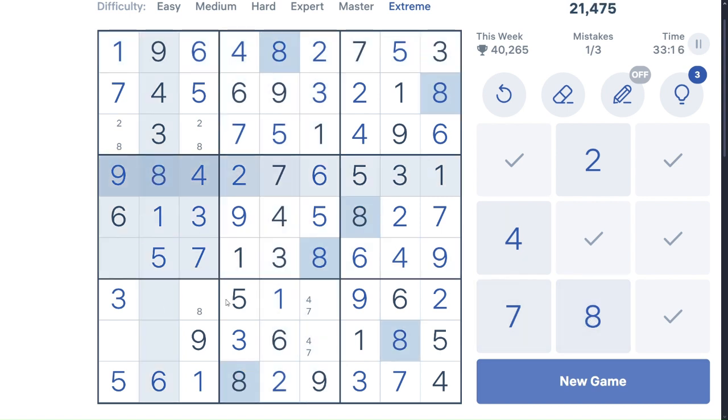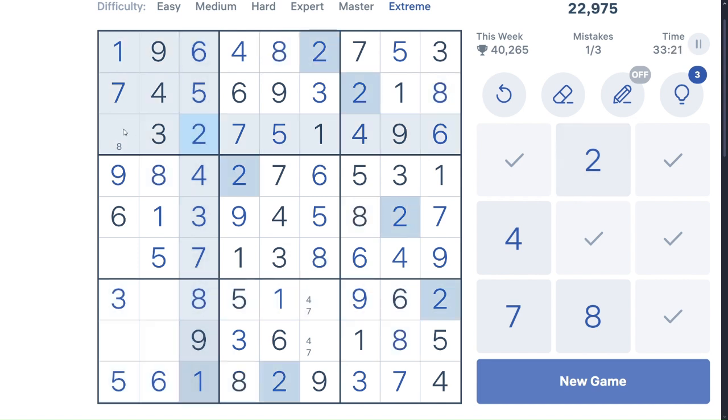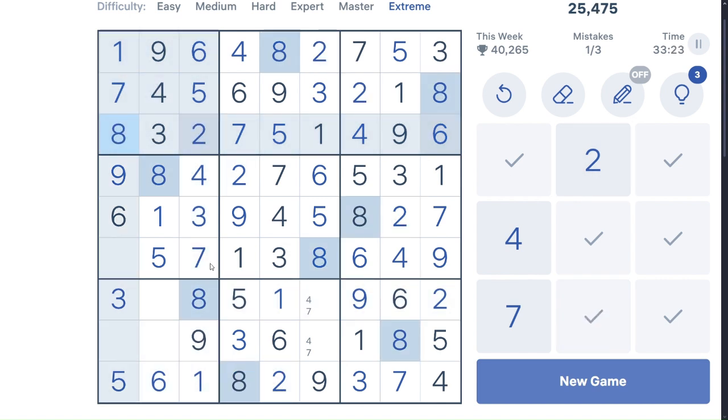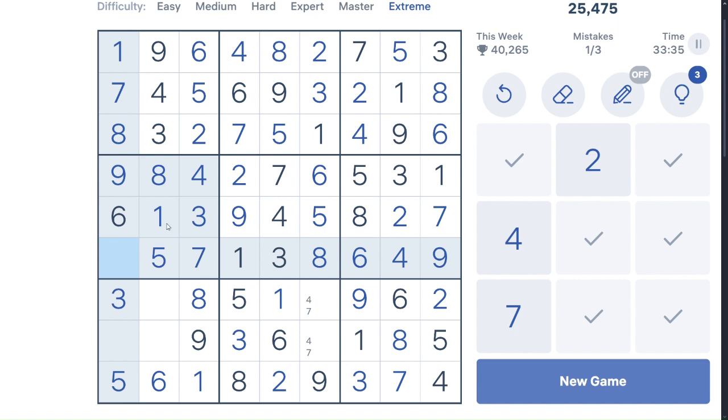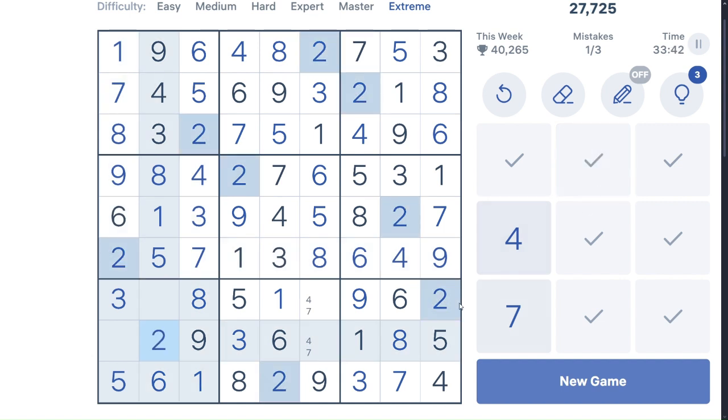Not unless I do this here. This is an 8. Makes this an 8. Which makes this a 2. Which makes this an 8. And then what am I doing? So then this is what, 1, 2. This is a 2. This is 2. We could 4 or 7. Where's 4 or 7? Come on.